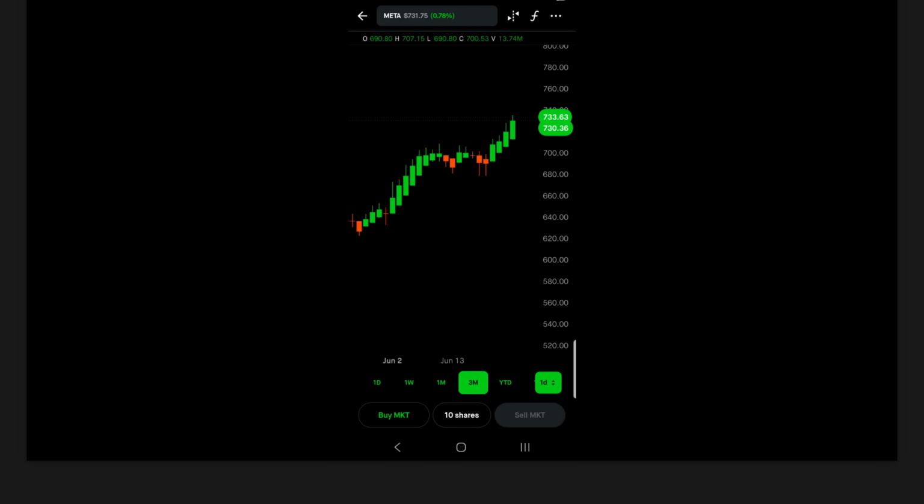Again, this is Robinhood's most advanced charting feature so far on the Robinhood mobile app.